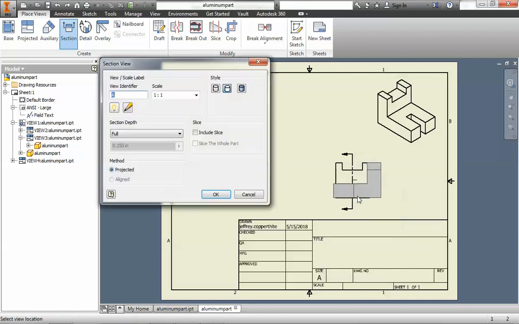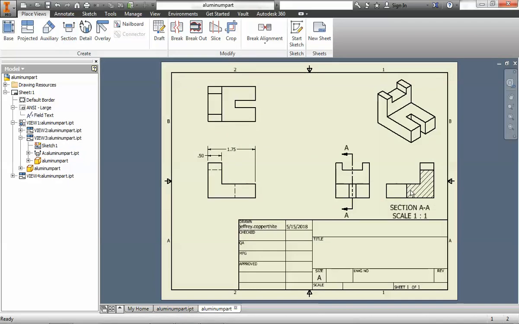Right-click, continue, and then from here, I can create a section view, which basically would be the interior of the part. So see, remember, we know these slanted lines indicate that that's the inside of the part. So I can create section views if I want to show any details about what's inside the part as well, if any of you have need for that.